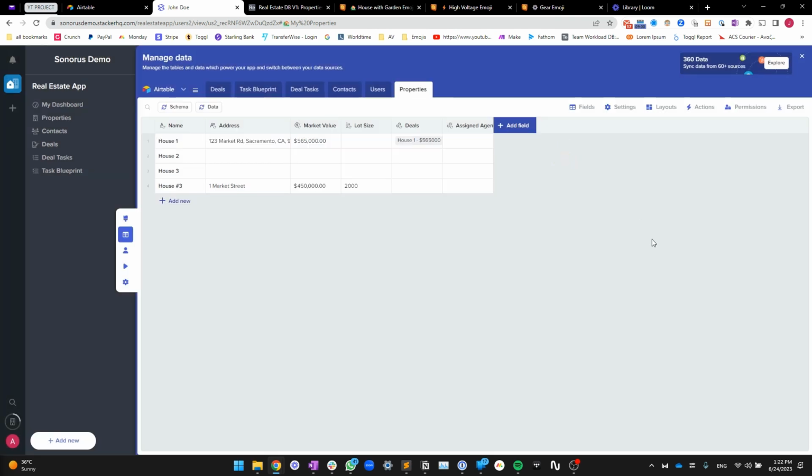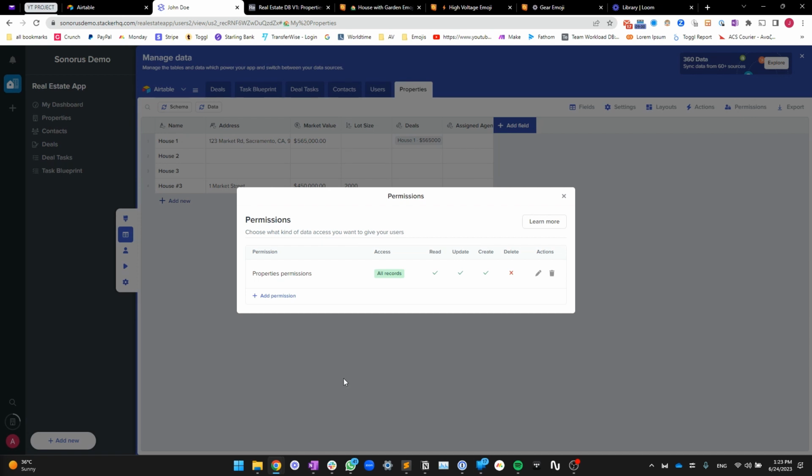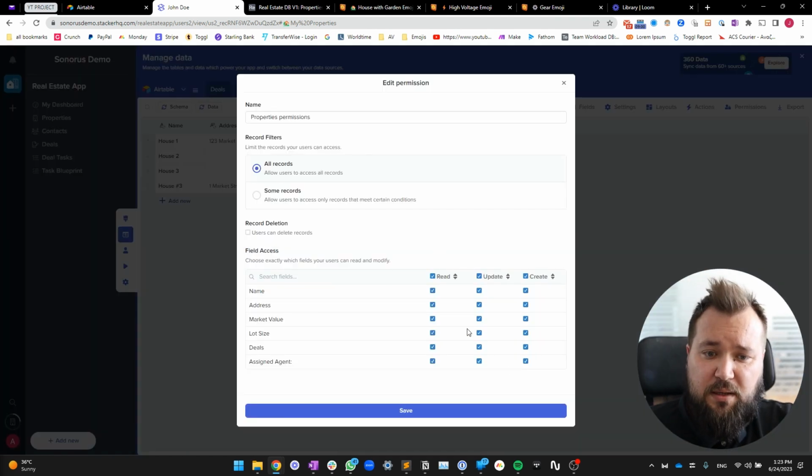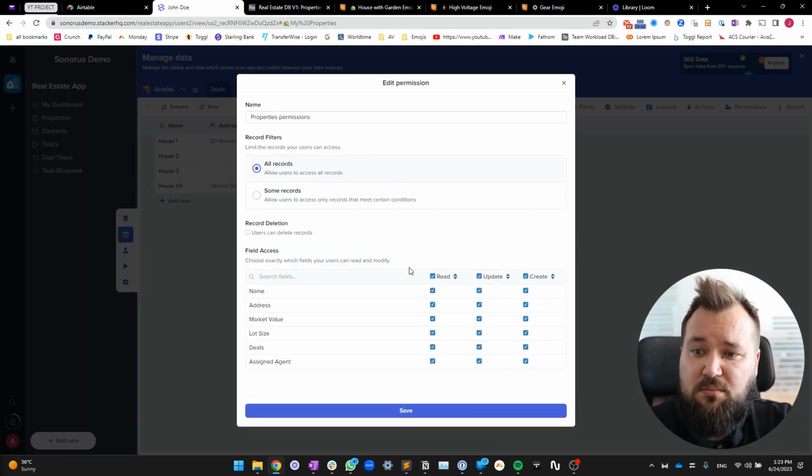Excellent. Now that we've done that, we need to adjust our permissions for properties. The next thing that we need to do is essentially jump in and set up permissions for our properties. Now, property permissions right now by default only has access to all records.